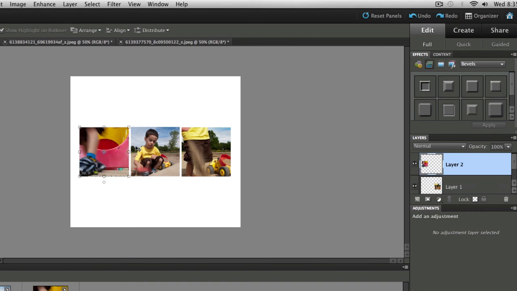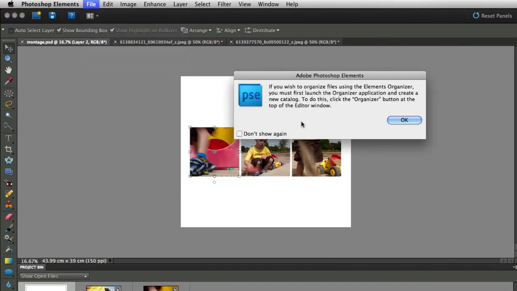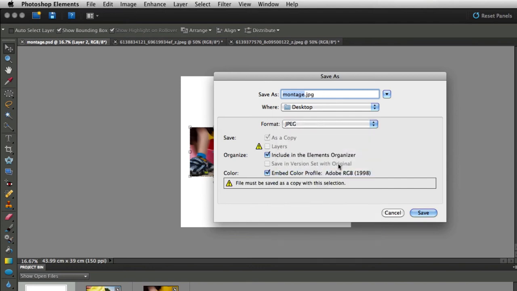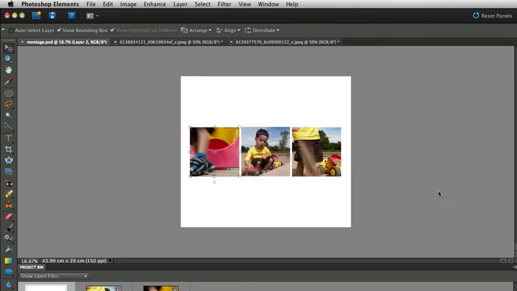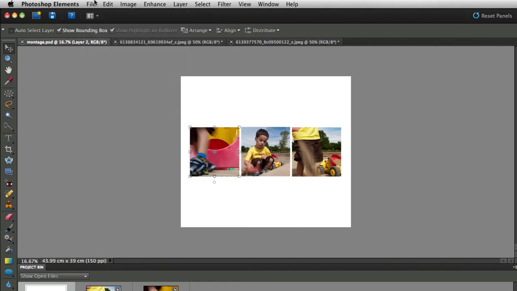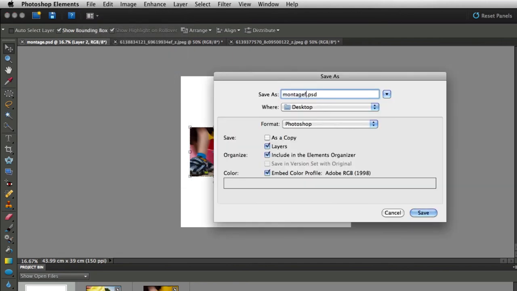When I'm ready to post this on the internet, I don't want to post it as a PSD file. I want to save it as a JPEG. And to do that, I'm going to hit File, Save As. And again, I'm going to make sure that the format this time is a JPEG. It's just smaller and more people will have access to it. Another thing before you save it as a JPEG you might want to do is flatten the layers. So I'm going to make sure I save this again. Okay, it's already saved. I'm going to save this as Montage Flat.